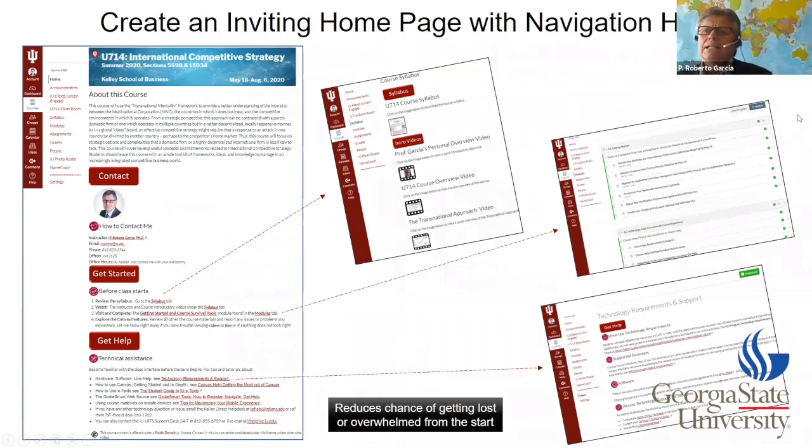Creating an inviting home page. So when the students click on the course, and this is a screenshot from my actual course that's coming up next week, they can see that the dates are updated, a little description of the course, how to contact me, what to do in order to have a good, smooth start, and then getting help for any technological issues that might come up. And you see that the syllabus points them to these pages.